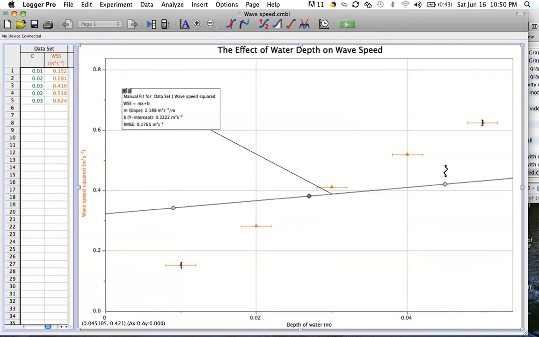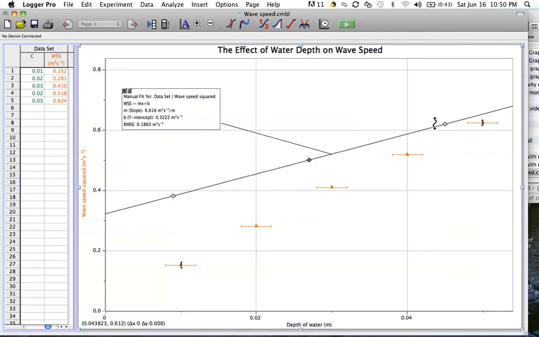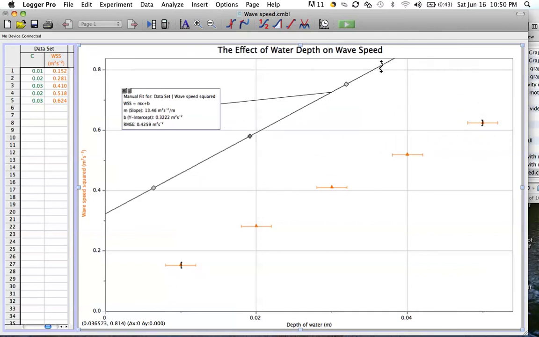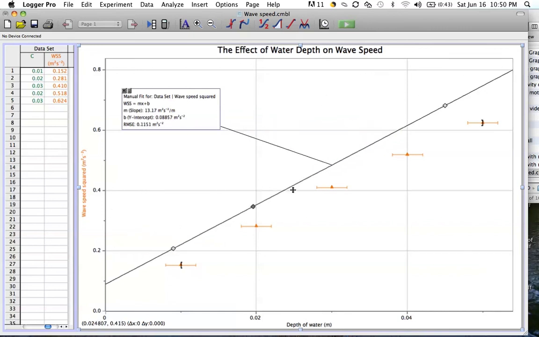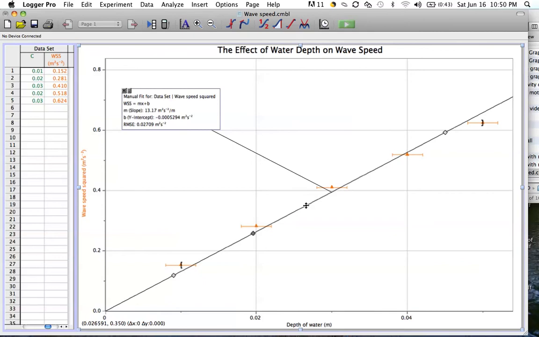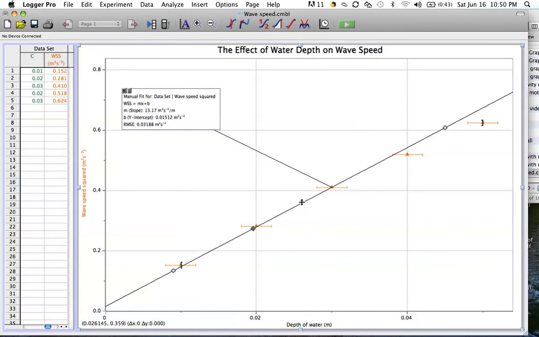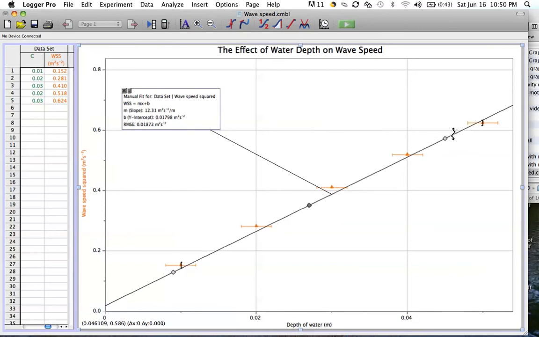And I can raise my line of best fit up to something about like this, and then drag the whole thing down. And within my uncertainties, it does look like this is going to be a linear relationship and a direct relationship between the depth of the water and the square of the wave speed.